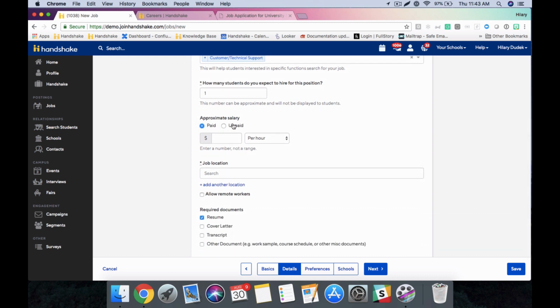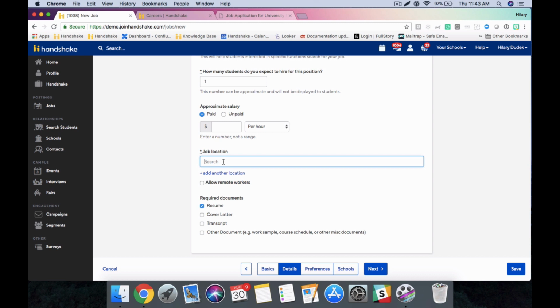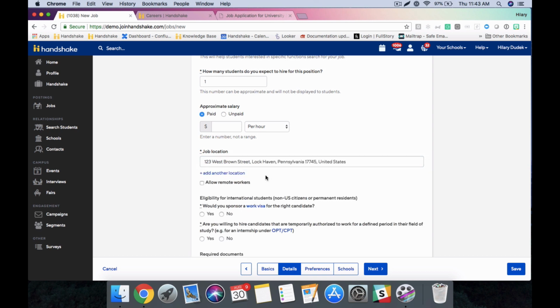You can put in whether it's paid or unpaid. It's optional if you wish to enter the actual salary. And then job location. You do need to have an actual location listed, pulled from the drop-down menu. So for example, if this was at 123 West Brown, I can't just type out this address. I have to actually physically pick it from the drop-down menu, and then we're good to go.